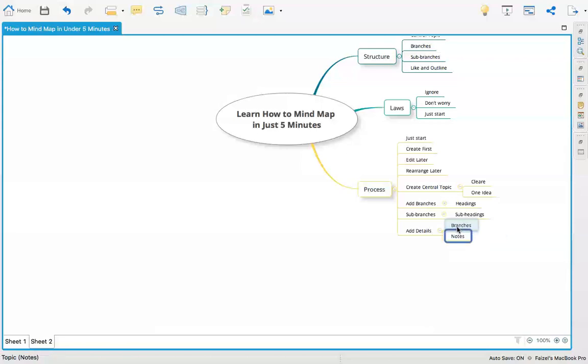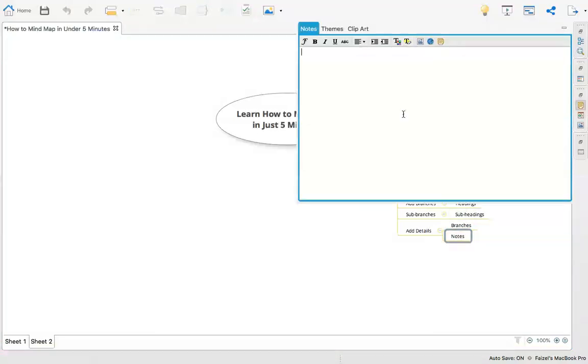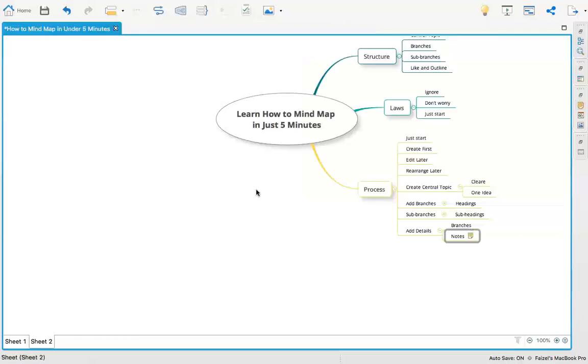All mind mapping tools have a notes function where you can add notes to a particular branch. For example, over here, this is a note, and this way you can add notes to your mind maps. So it consists of branches, sub-branches, and details, which could be branches or notes. That's the process of creating the mind map.